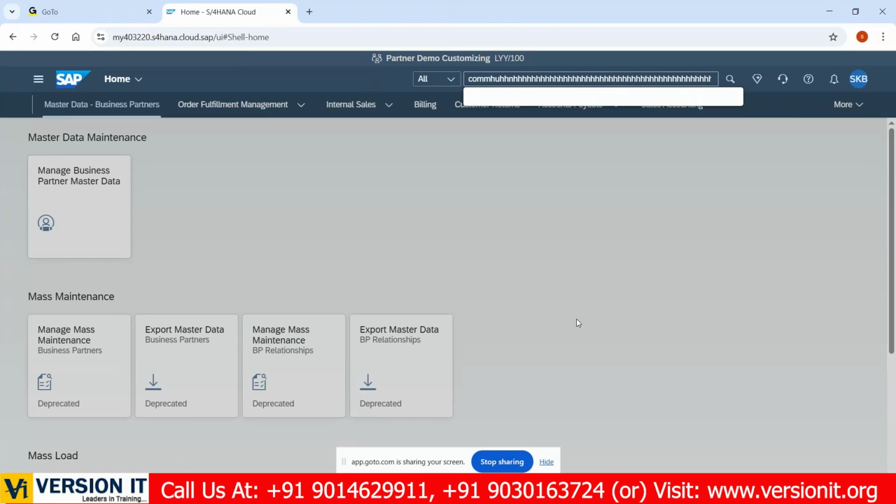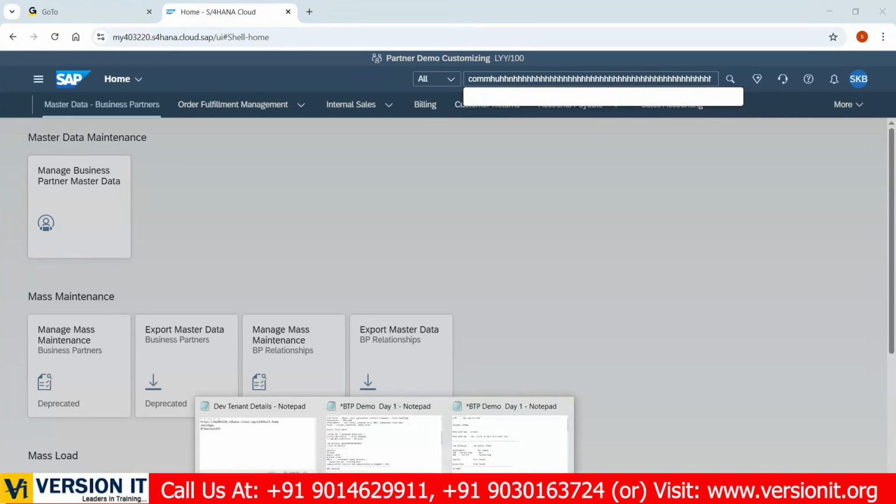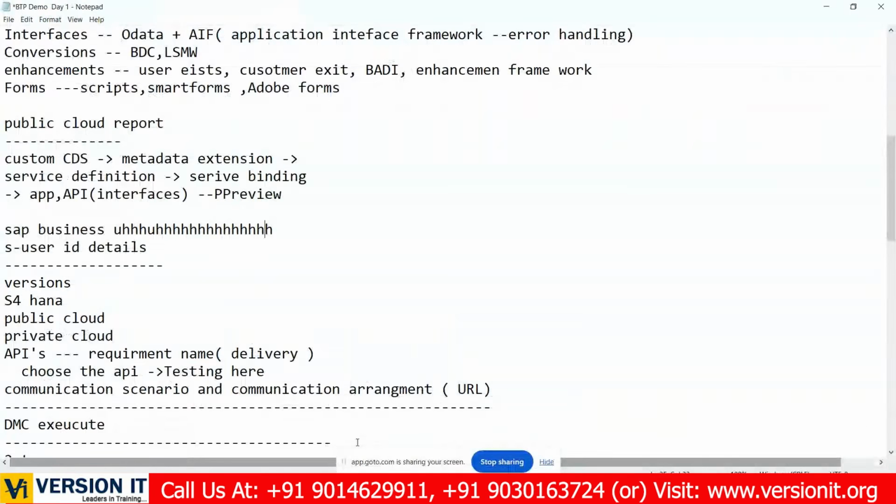If it is working fine, then straight away we have the standard apps, as I said: communication scenario, communication arrangement, and we require a few more details like communication system and communication user, which will be discussed in detail at the end, when we are covering the public cloud, the differentiation between S4 and public cloud. So what is the communication system, what is the communication user, the communication scenario and arrangement. And once we have done everything here, what you will get is the URL.